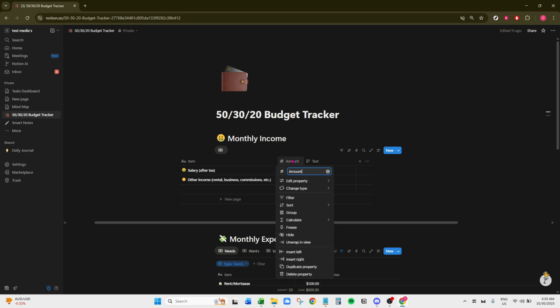You'll want to click on Property Type, which allows you to specify what kind of data this column holds. In this case, you'll need to choose Number as the property type. This step ensures that Notion recognizes the values in this column as numbers rather than text or another data type.